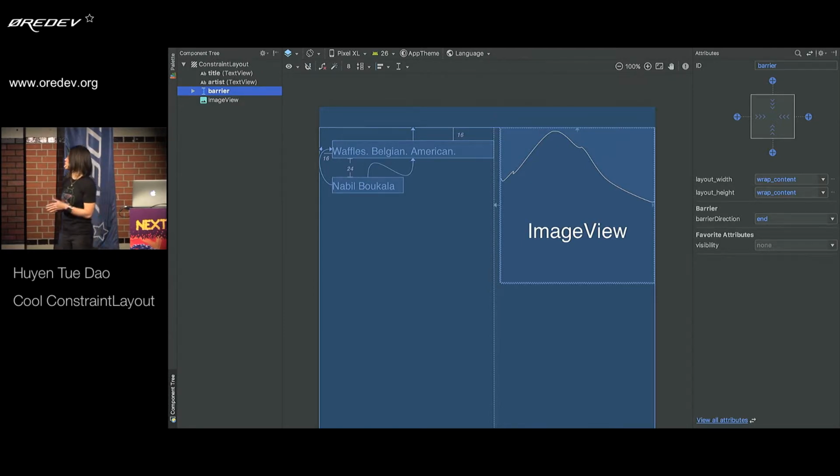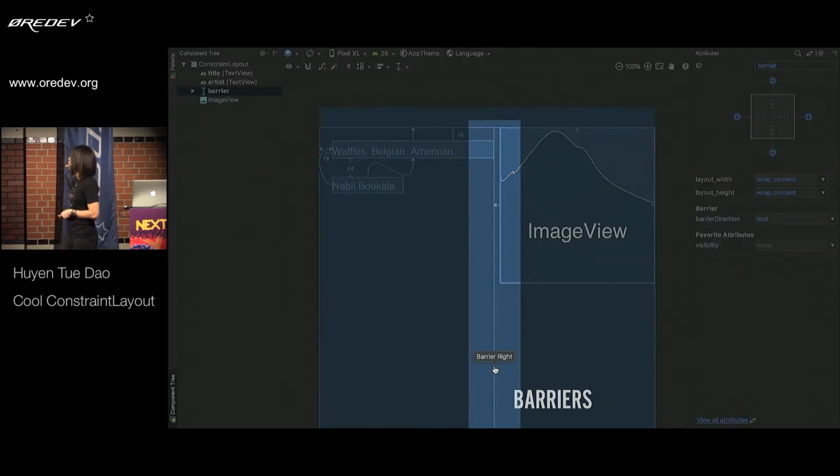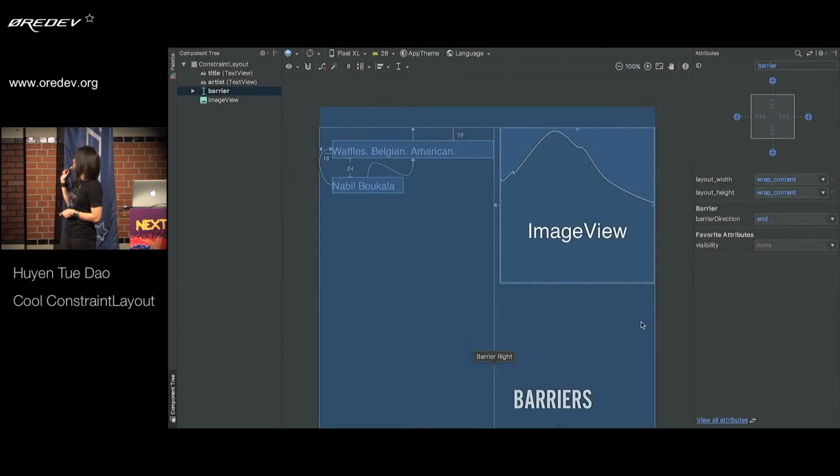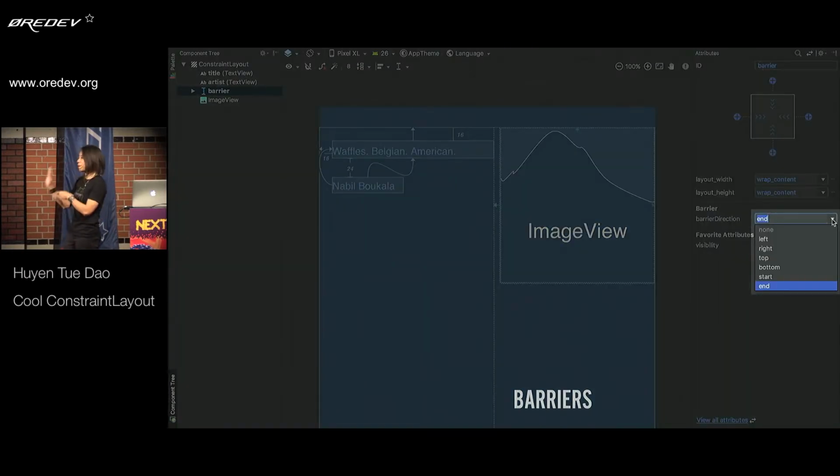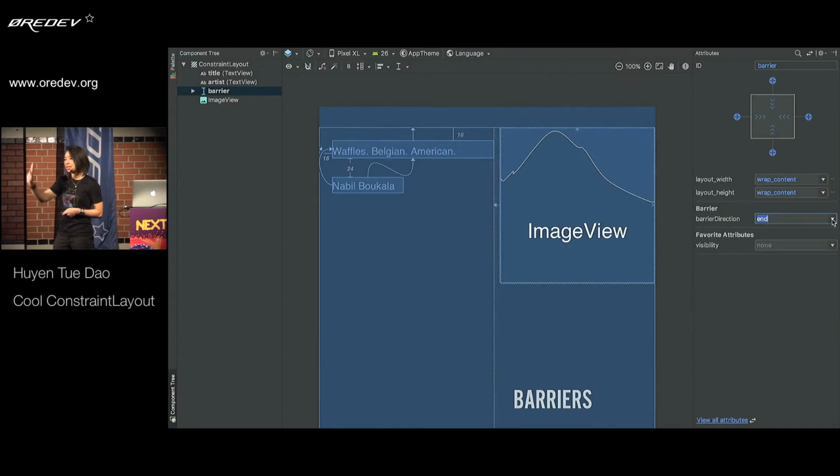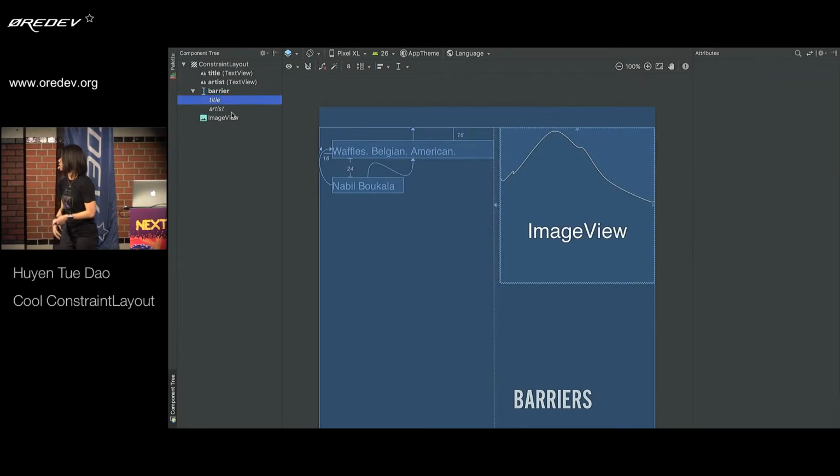So let me show you an example. I have two text views. These text views are within my barrier, and my barrier is that dotted guideline in the middle there. Now my barrier here is set to direction end. So that means that barrier is going to be looking at the end edges of those views that are grouped for that barrier.